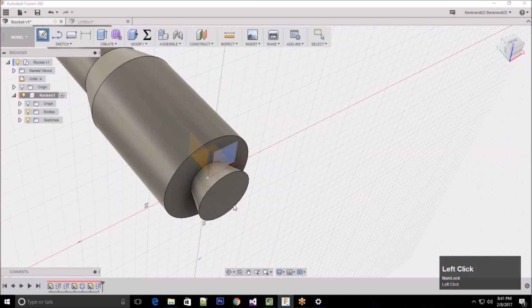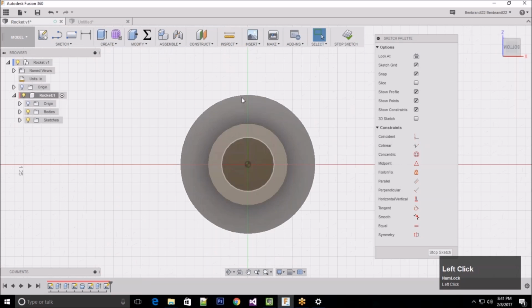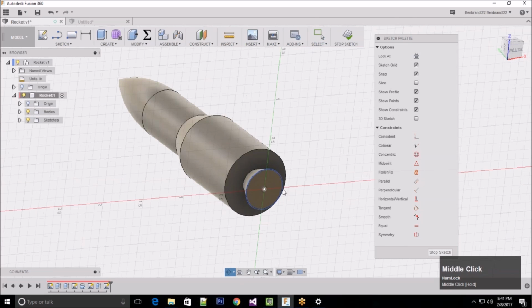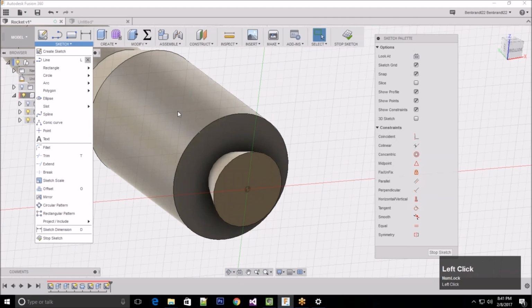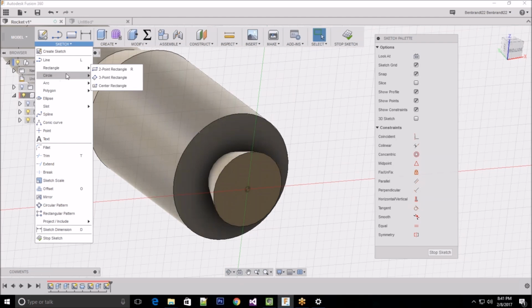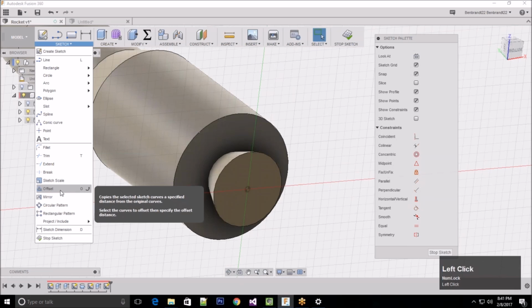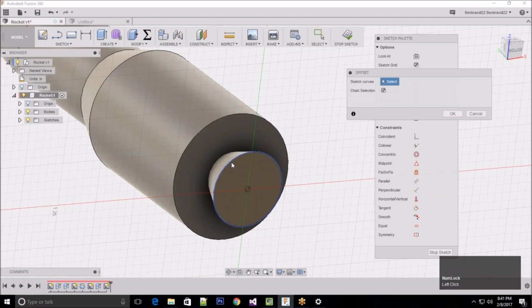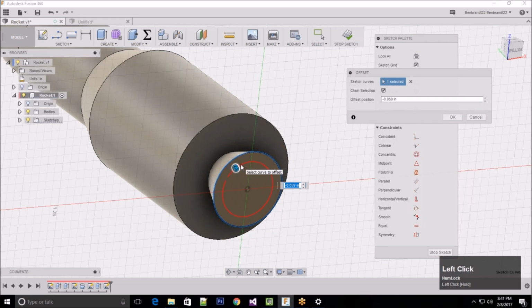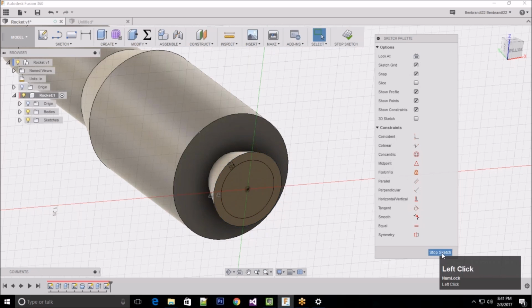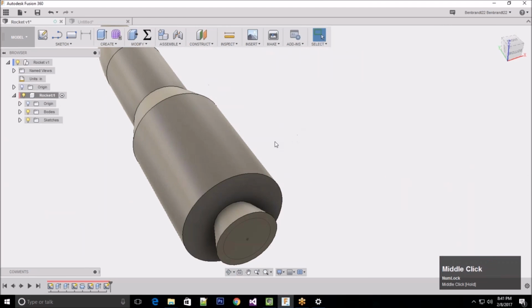I'll create another sketch on the bottom of the nozzle. And here I could shell it out if I wanted to, but then it would go through the entire rocket body. We're going to sketch an offset here, and I'm just going to offset it from the existing outside circle. So I click on that, and I get that same offset control. Drag it in here, negative 50 thou. Hit enter. Stop that.